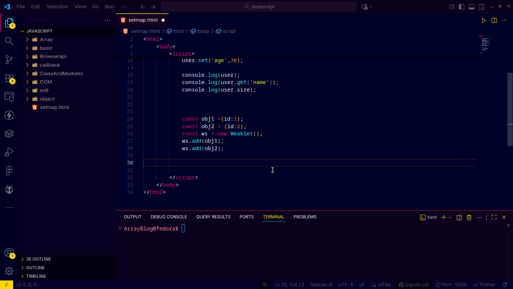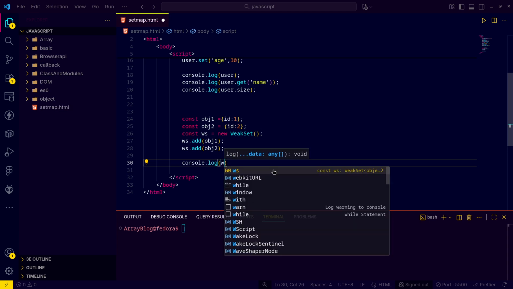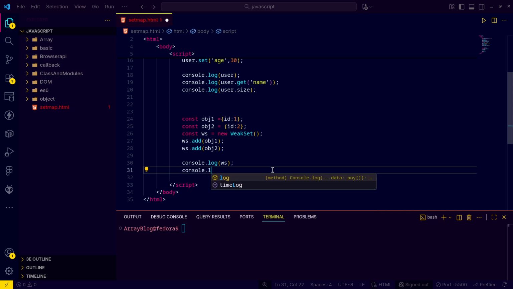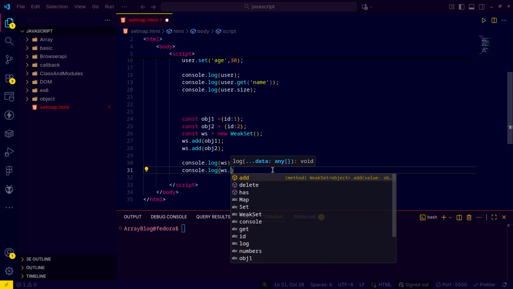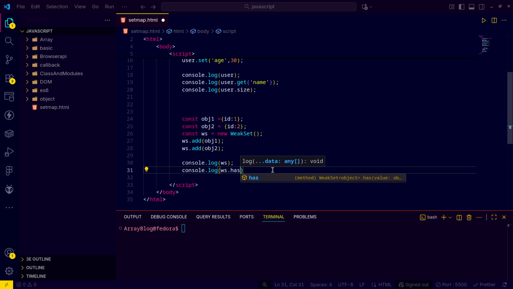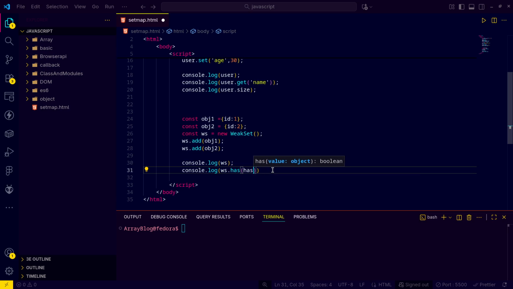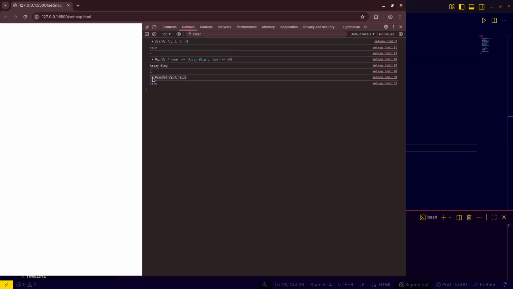Let's print the set with console.log. We can say ws, and we can also check with console.log if the weak set contains object 1 or not. So it's object 1. So let's switch to the browser and see what we get here. We got the weak set, it's an object, and it's true.